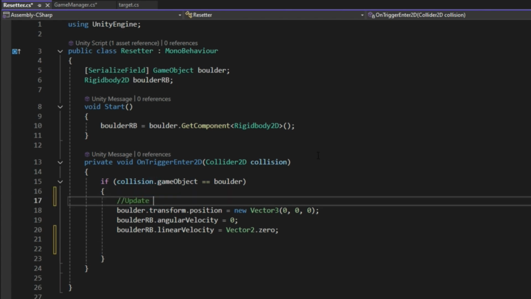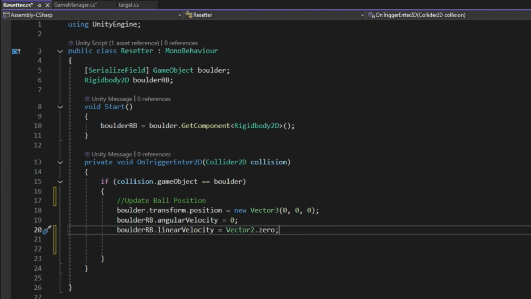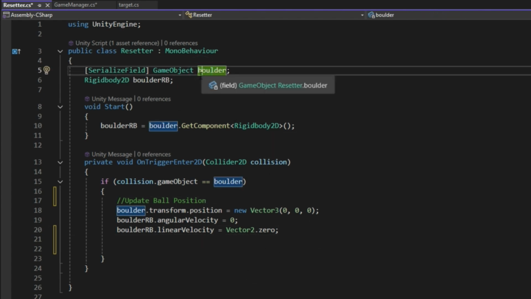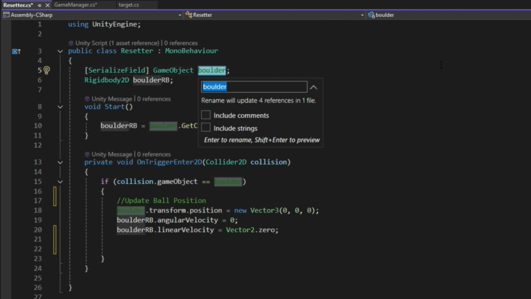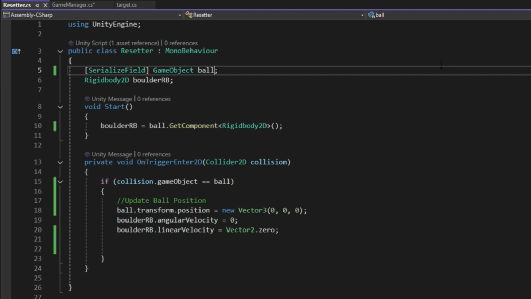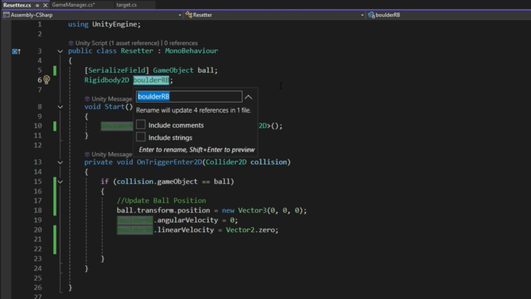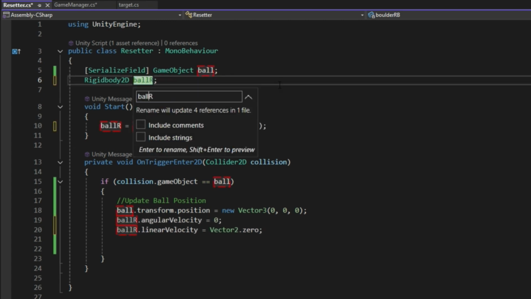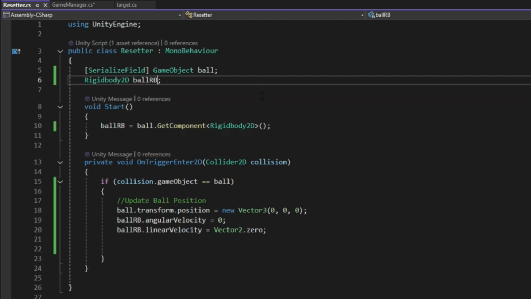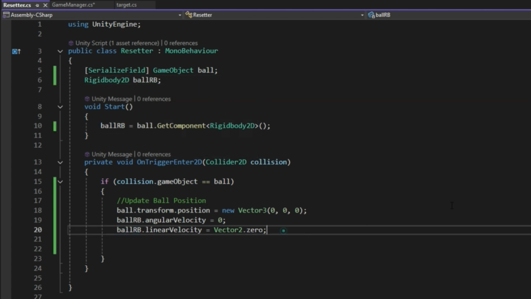So update ball position. And you notice we use boulder in here. So we'll show you a quick shortcut so we can update these variables. If we click on boulder and you hold down Control, or on a Mac Command, and you press RR, now we can change this to ball, then hit enter, and it updates all references to this game object. We'll do the same thing for boulder, Control RR, and then we're going to say ball RB for ball rigidbody. There we go. No more boulder references.